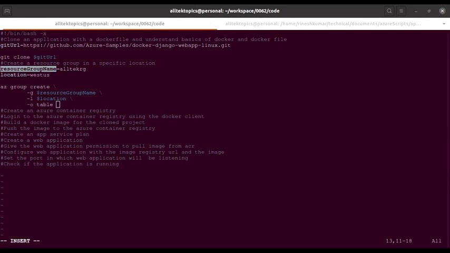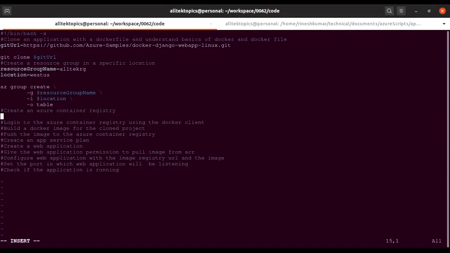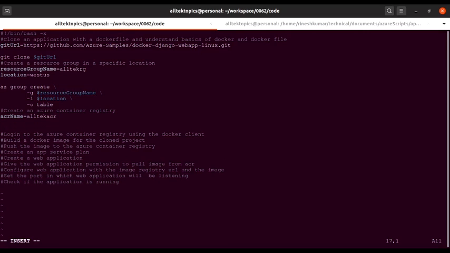Once we have the resource group, let's create an Azure Container Registry in that. For creating an Azure Container Registry, we will need a name for the registry. Let's define a variable for that. ACR name equal to all ACR. The command for creating an Azure Container Registry is as follows: az acr create.